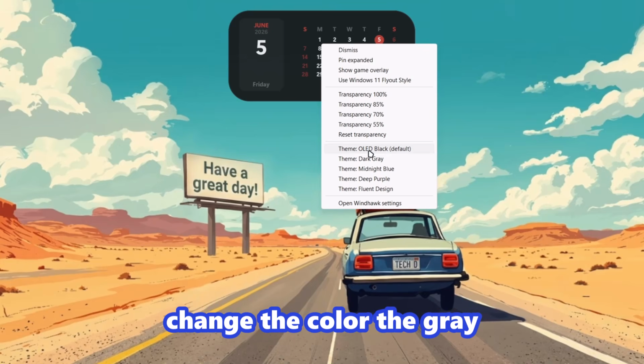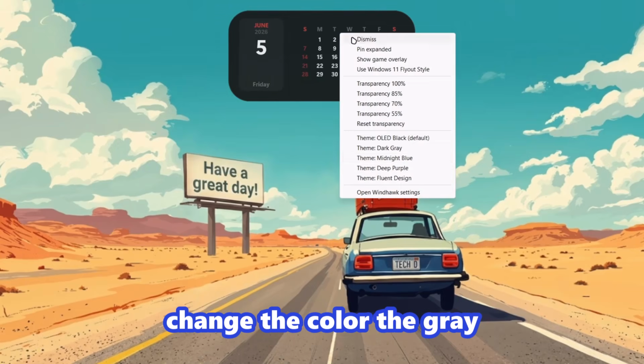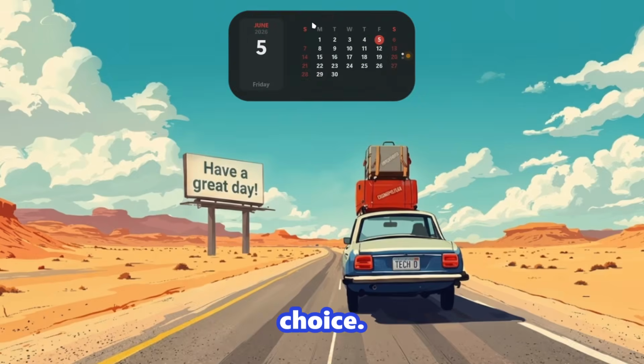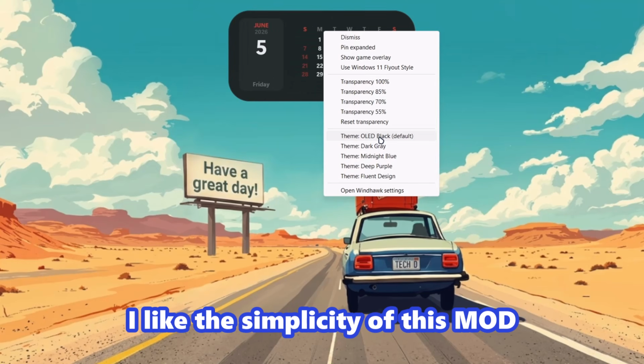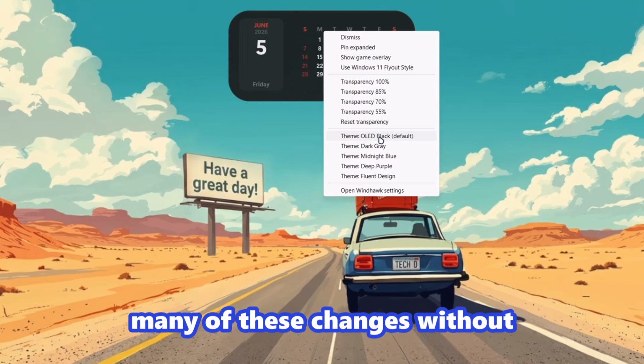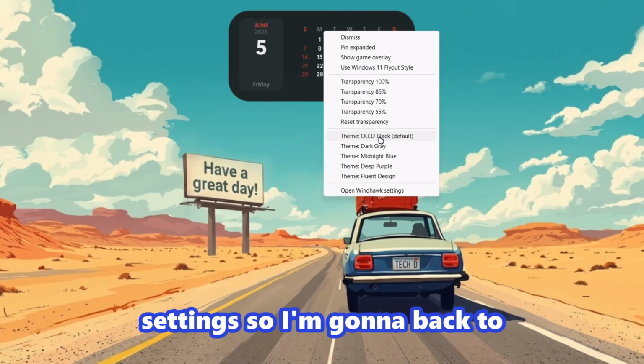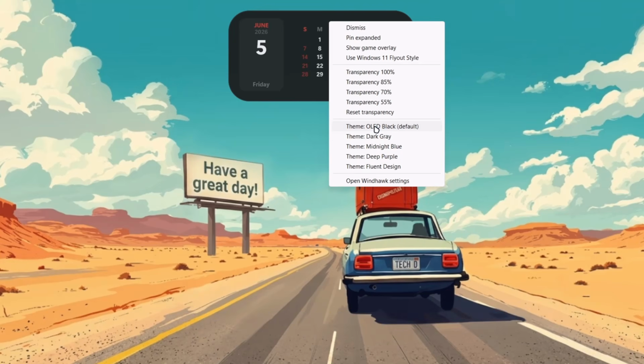Down here, you can change the color, dark gray, midnight blue, it's actually your choice. I like the simplicity of this mode because you can actually make many of these changes without even going to the Windhawk settings. So I'm going to revert back to the default.